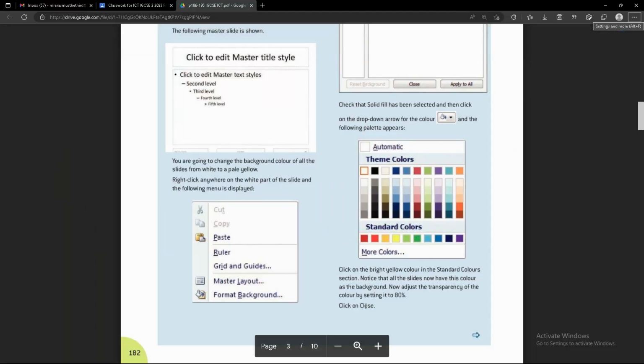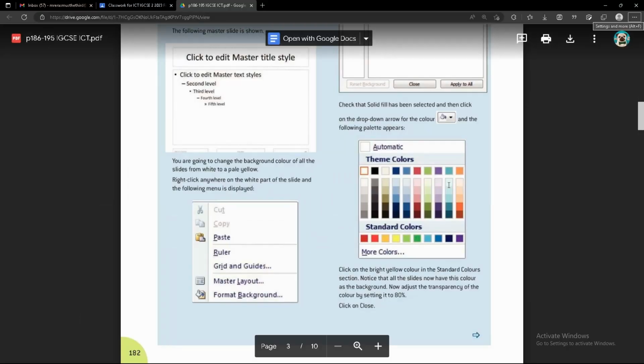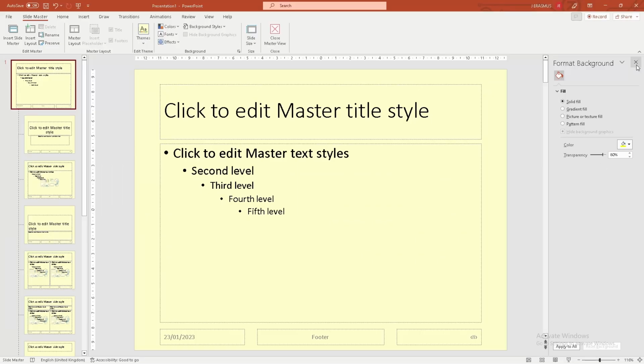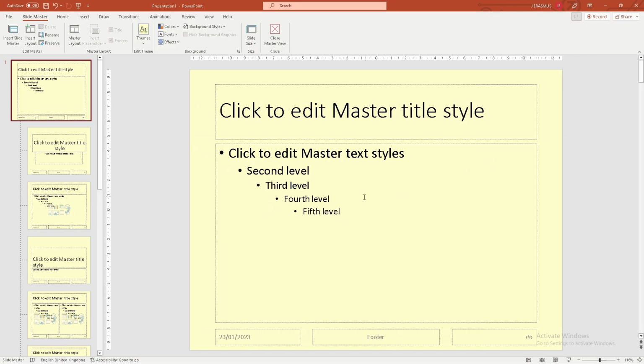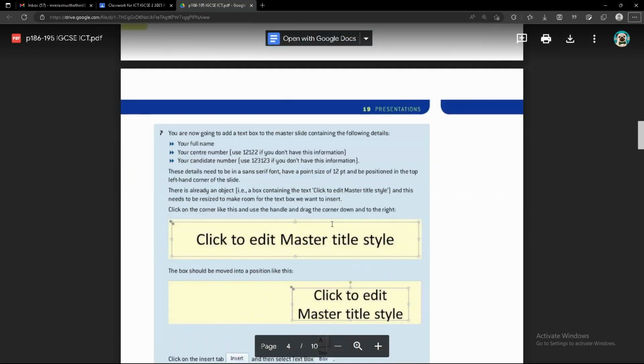And click on close. We don't have the close button like they do there. We have this close button over here. So you just click close and we just change the background color.